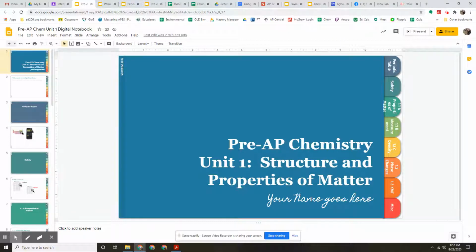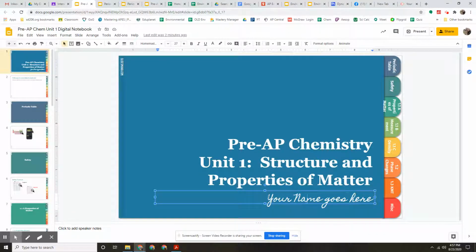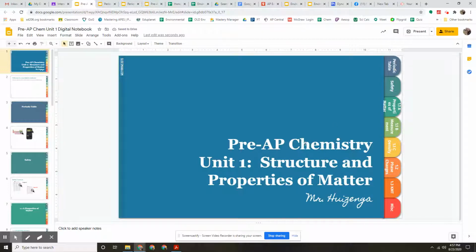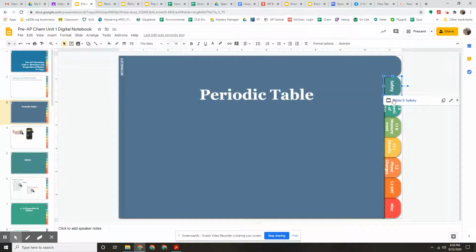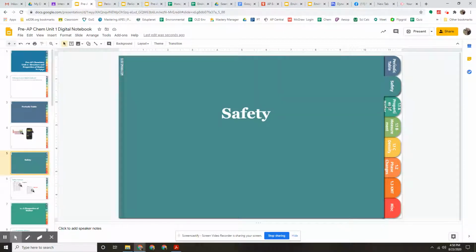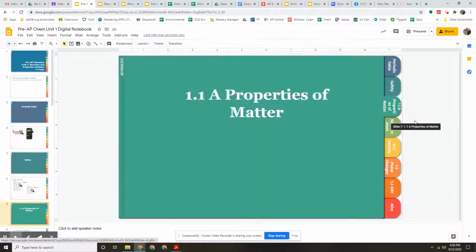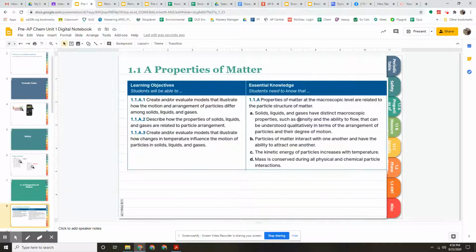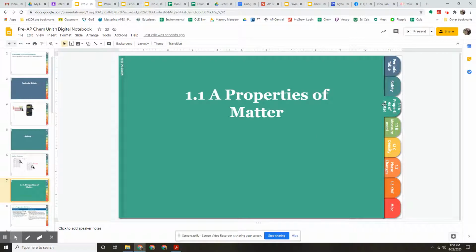Okay, first thing I'd like you guys to do once you open this up is get rid of your name here and place your name down there. That's step one. On every single page of this, we have tabs to keep you guys in line. If you click through here, it's going to bounce you through a whole bunch of stuff. So if we go to Properties of Matter, it's going to take you all the way down to slide 7.